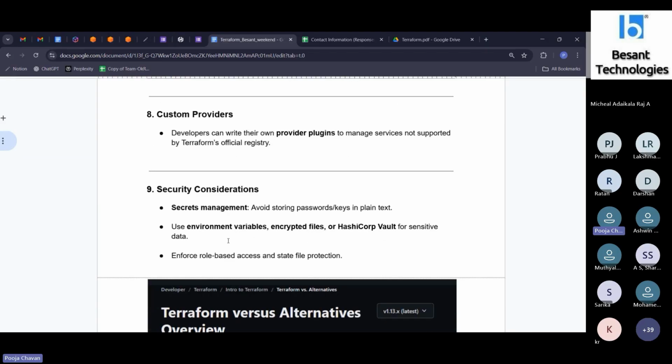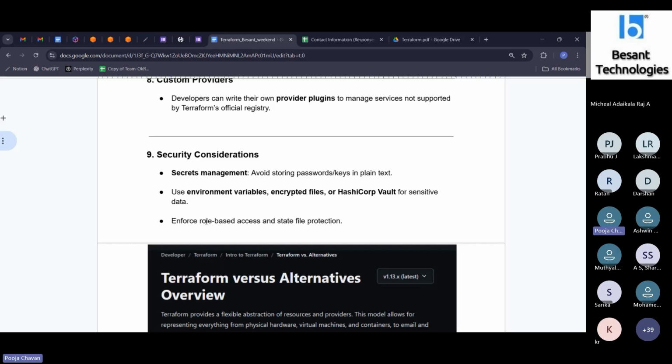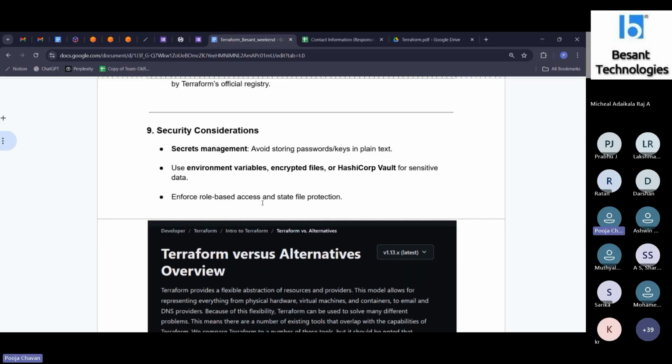Security is very crucial for a company, right? So there is secret management: avoid storing passwords in plain text. Use environment variables, encrypted files, or HashiCorp Vault for sensitive data. We will study this, and I believe many of you have also studied it. We also enforce role-based access and state file protection.